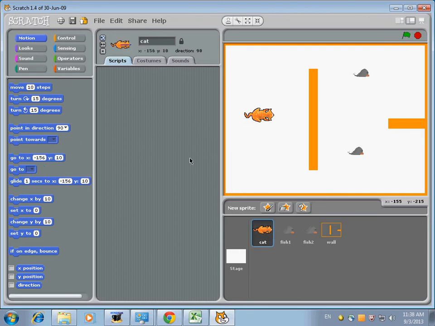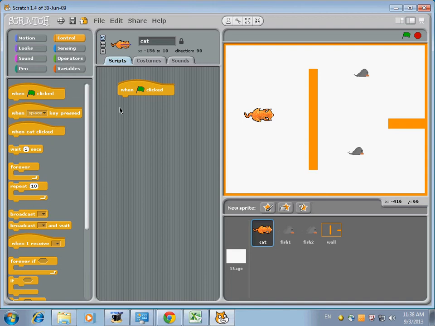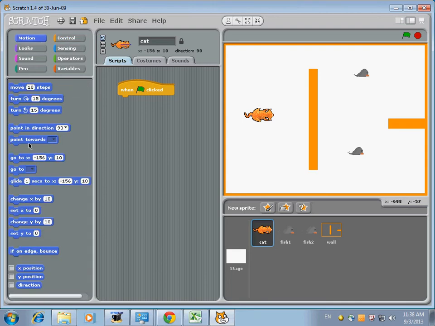Make sure you select cat first. Make sure it is under cat. Then after you go under control, when green flag clicked, go under motion, go to -156 10. So you can just put something here first because they ask you to put random, so the value is a bit wrong.